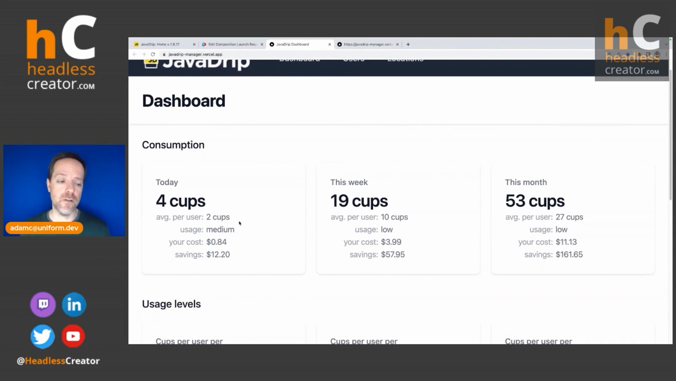So we can see here that there's consumption, and this is based on the consumption that's happening for a specific device. In this example, we see a breakdown of consumption by day, week, and month. For today, there have been two users who are drinking. They've had 2 cups of coffee. That's the average that Java Drip has determined is medium usage.